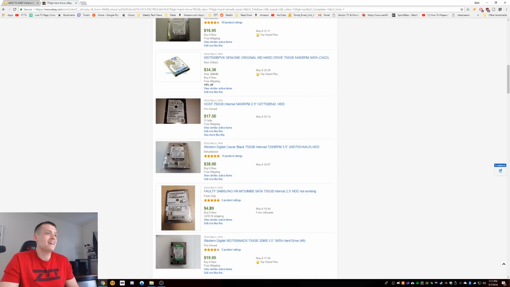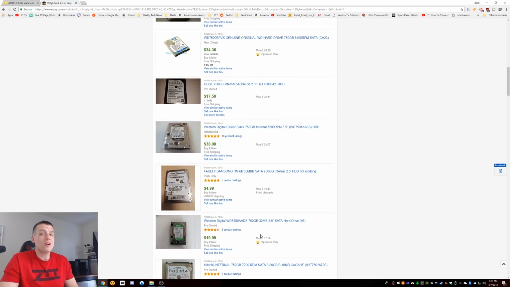Another 17, there's a $5 one, a $20 one. I'm gonna say the average is 25 bucks, and you might even be able to get a 1 terabyte for 25 bucks, but I would shoot for 750 gigabyte, 25 bucks. That won't be hard at all.